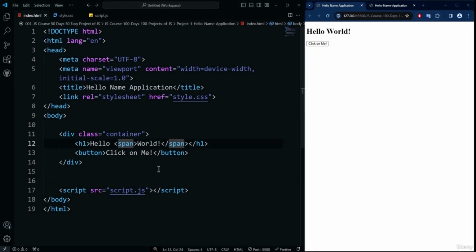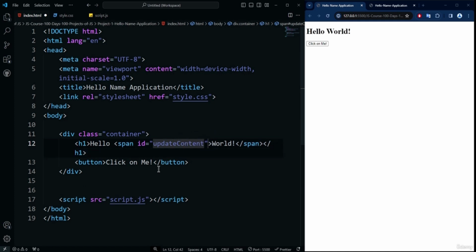Also, I need to specify the ID for this span element, which is going to be update content, so that we can bind this span element to a JavaScript variable in order to achieve that logic. That marks the completion of the HTML part for this lecture, which is the hello name application. In the next lecture, we will begin with the CSS.